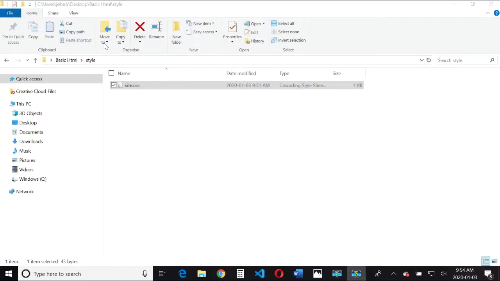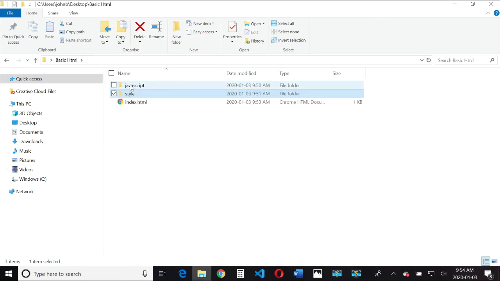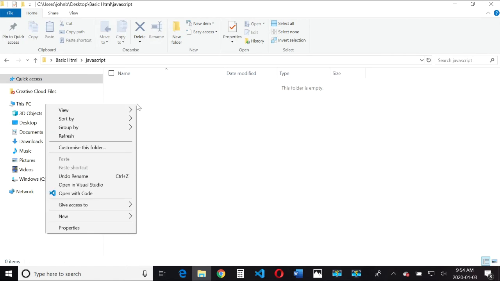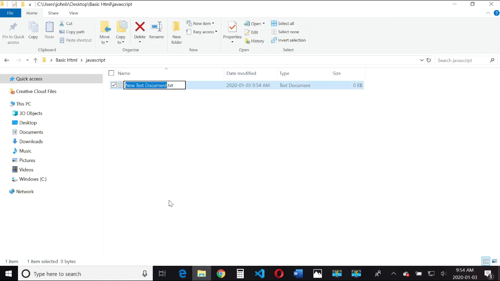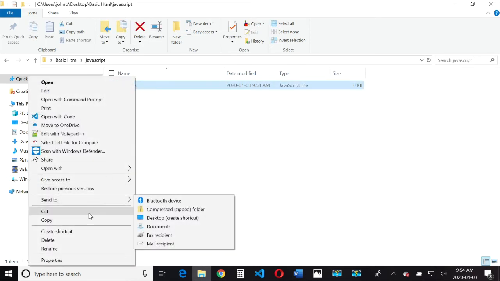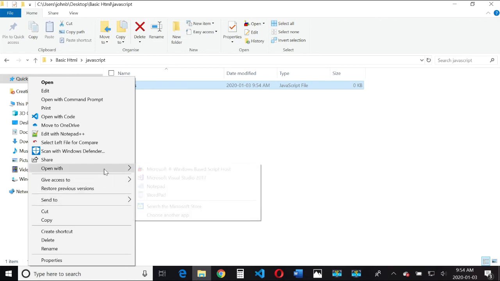So now we need to add our reference to our JavaScript file. So before we add our reference, let's create our JavaScript file. So we're going into our JavaScript folder, new text document. We're going to call this site.js, which is short for JavaScript. So this is now a JavaScript file. We'll edit that once again in Notepad.